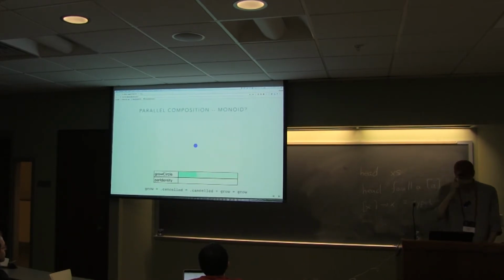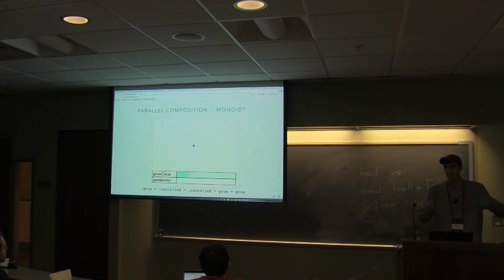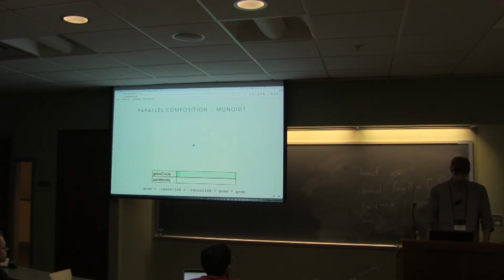OK, is it a monoid? So that means what is the identity? And I'm picking the canceled animation to be the identity for reasons that you'll see. But it does make sense, right? Like, if I have a canceled animation running in parallel with anything else, I expect to just see the thing that was running. OK? So this canceling only happens when you sequence.